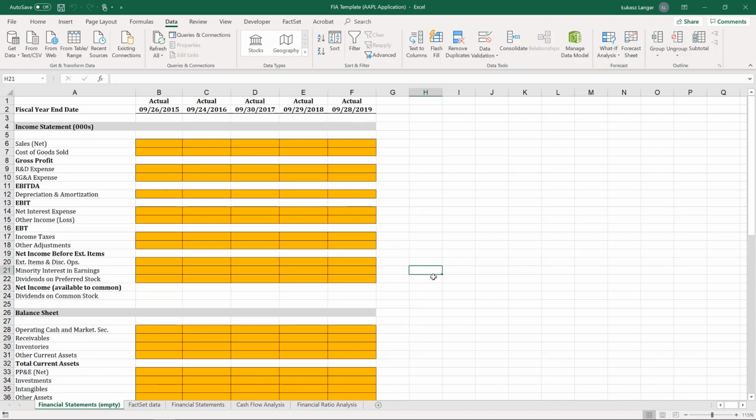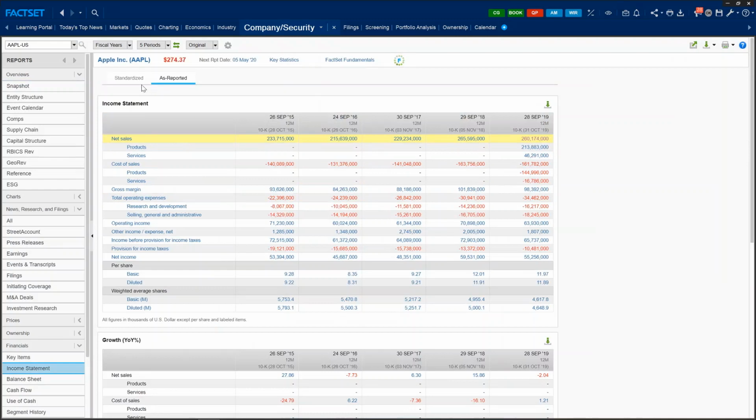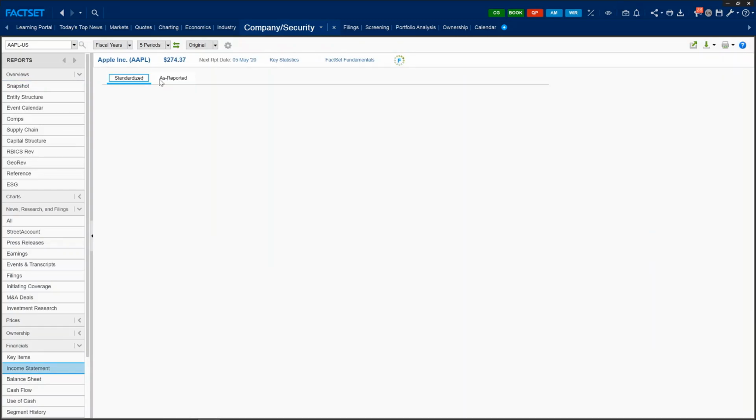For this exercise, actually, the most useful tool is FactSet due to hyperlinking, as you will see later. Okay, so here is my FactSet. This is a snapshot view of the company. Then you can go to the financials, on the left, income statement. And you can see here that you will have a toggle between standardized and as reported data.